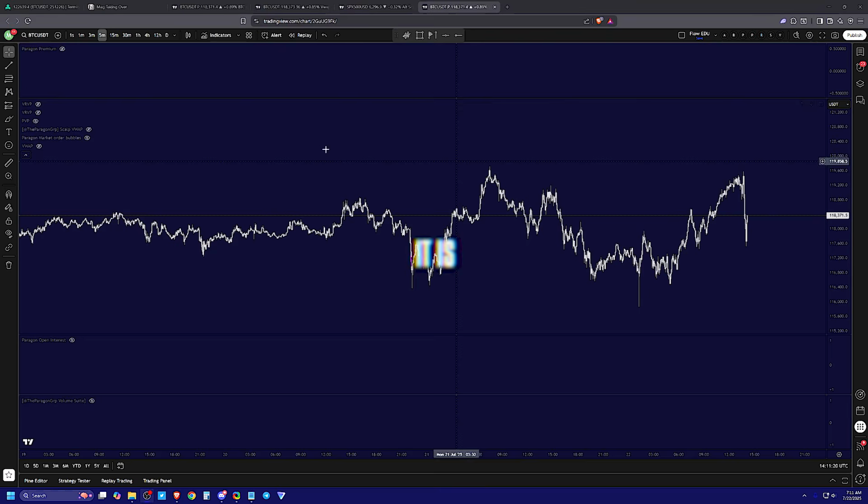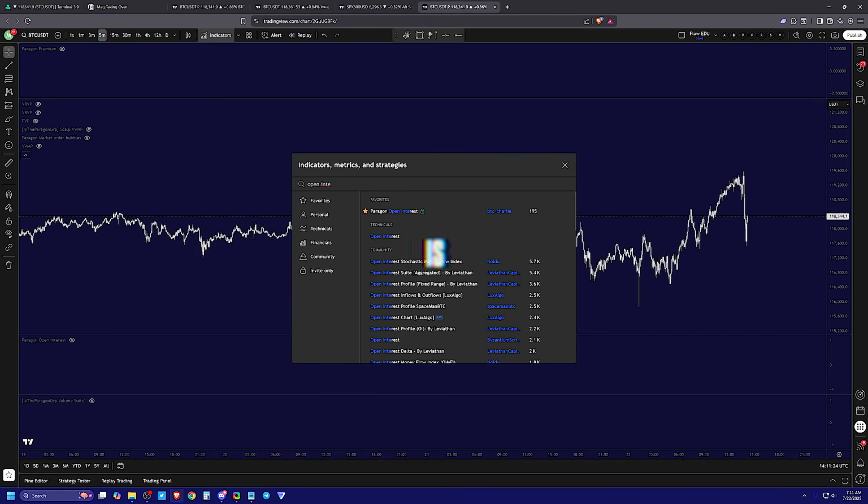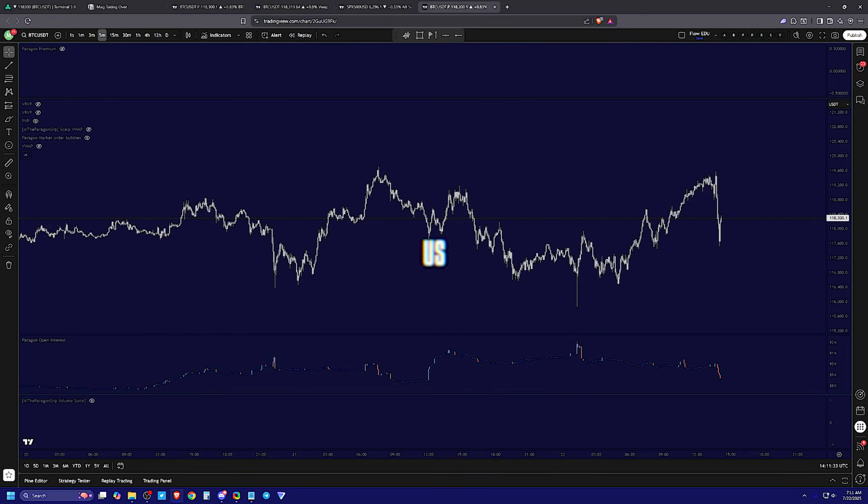So with open interest, it is built into TradingView now, so you can just come over here and type in open interest. What I will say though is that the default isn't perfect, so we did go ahead and make our own that has extra features. Essentially, it just allows us to have more control over what tickers are included in this, and it allows us to highlight when there's large changes and whatnot.